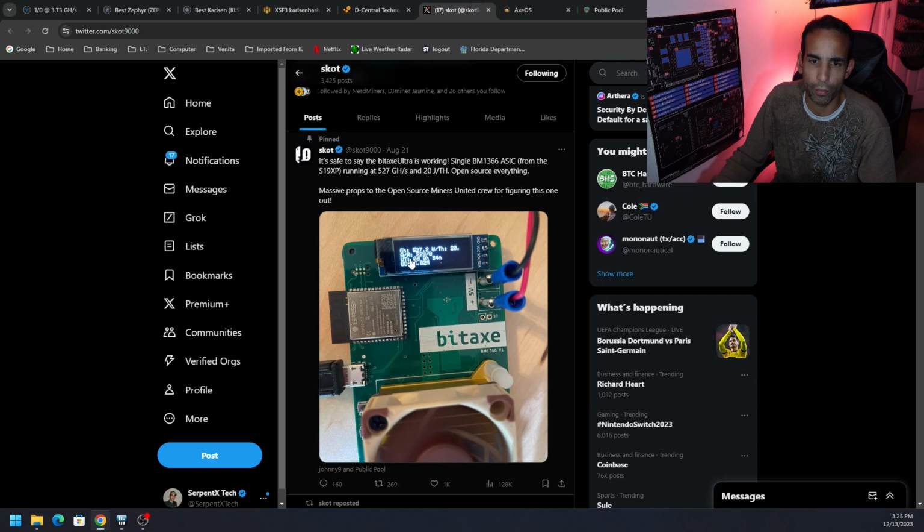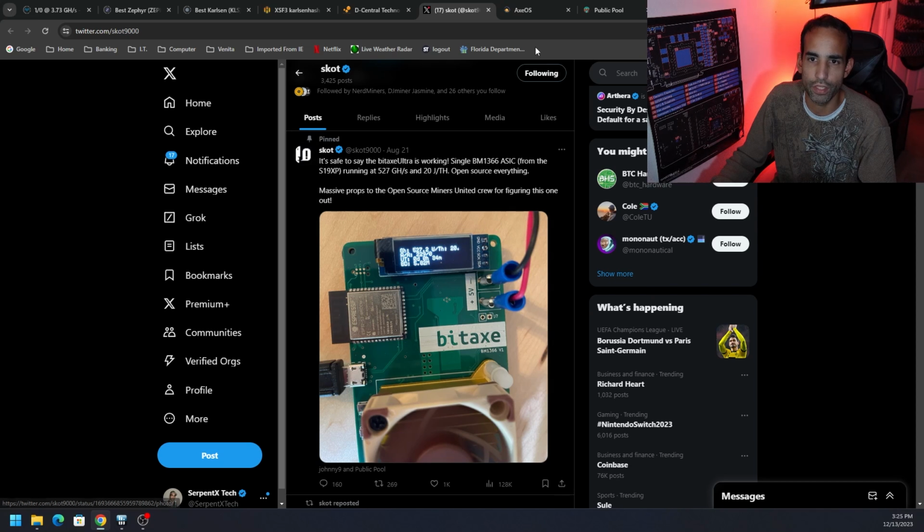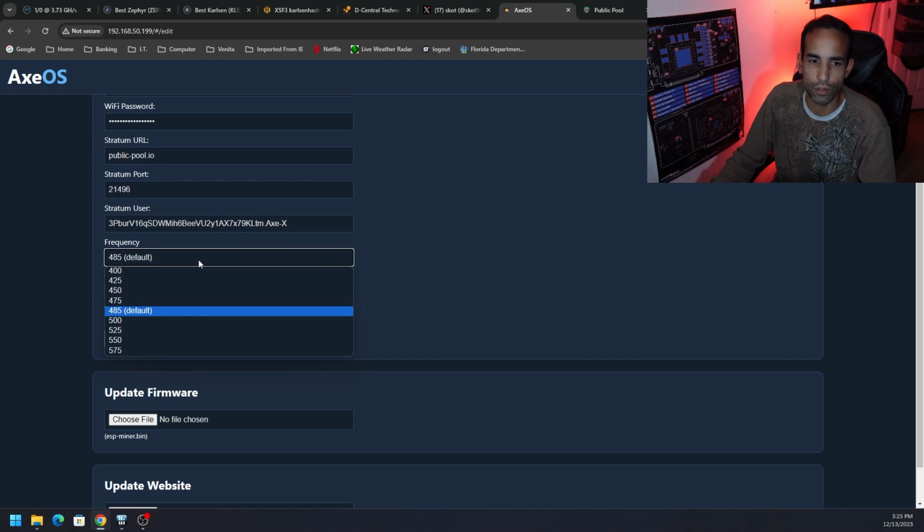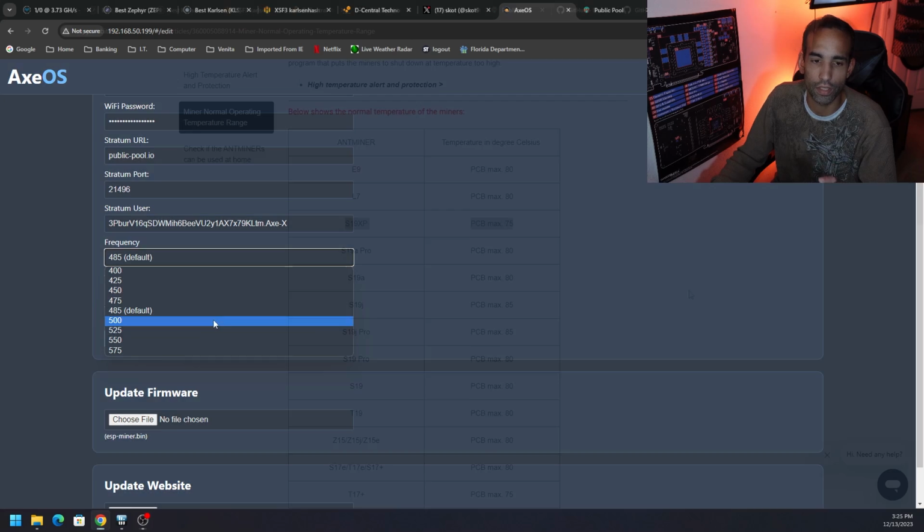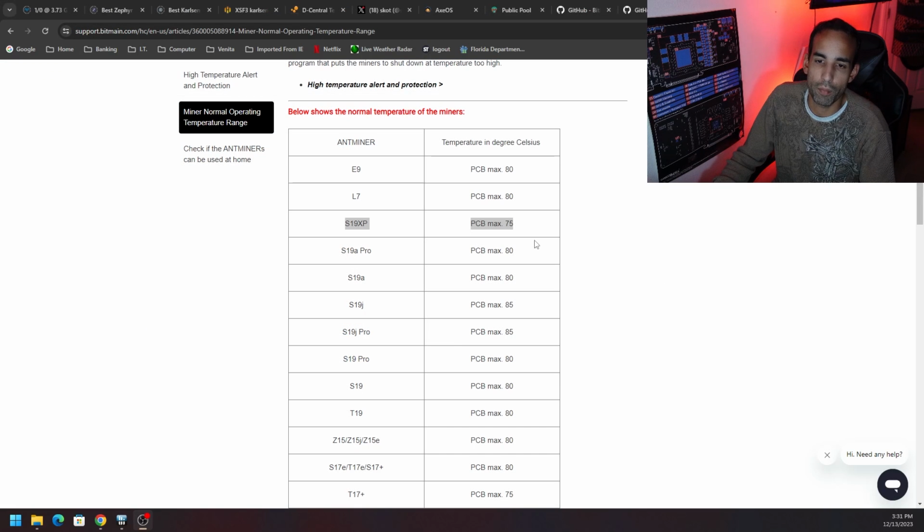And if we look at this Twitter post here, they were able to get about 527 gigahash, and they're actually doing a lot better than I would, at 20 watts per terahash, which is very interesting. Not sure what clock setting they're using, but because we're only sitting around 40 degrees Celsius, I don't know what the thermal max is for this particular chip. We could probably look that up because it is the 1366, and according to the Bitmain support website, the PCB max temperature is 75 degrees Celsius.